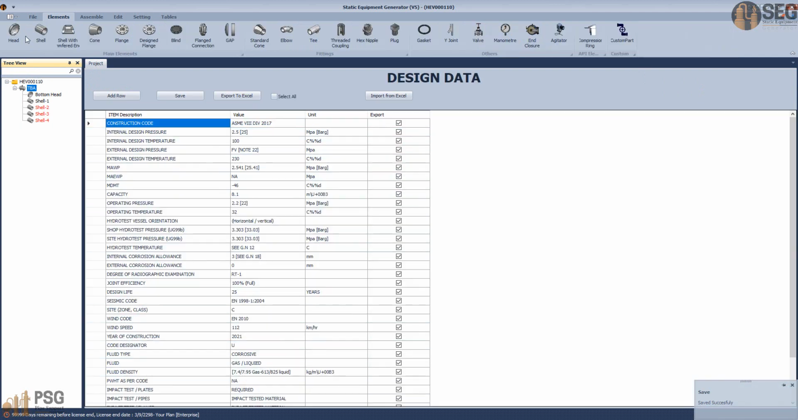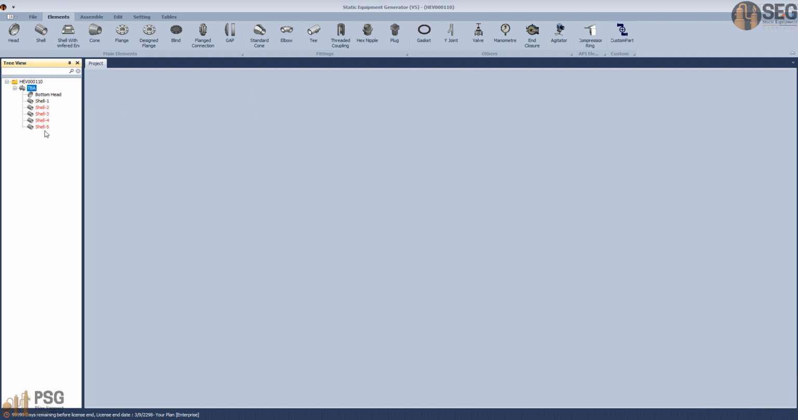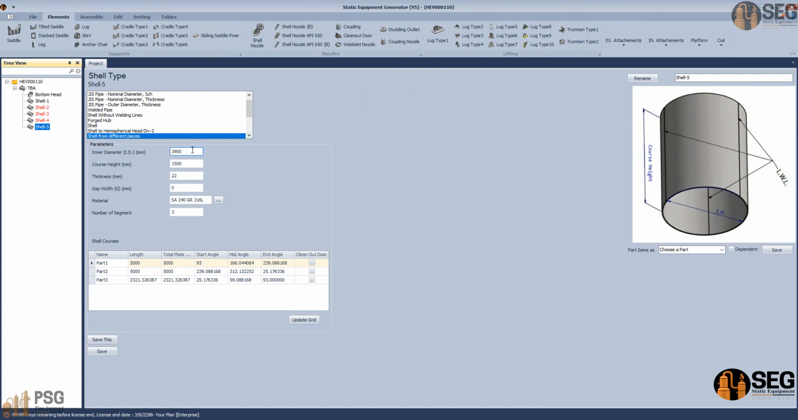Let's add another can, which is shell 5, and shell 5 will be typical to, let's make it look like shell 3, and from here we will keep those dimensions as they are. And for the first longitudinal welding line orientation, it's on 90 degrees, and click on Update. And now let's click on Save.